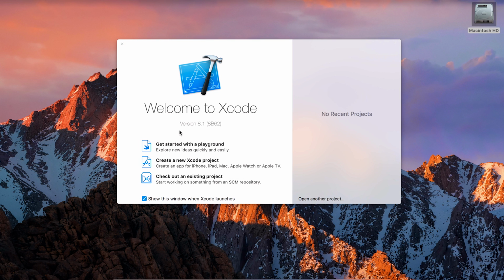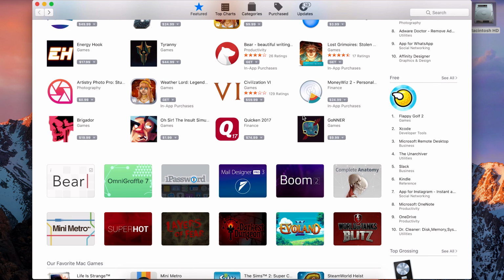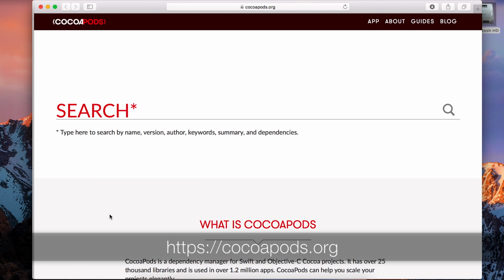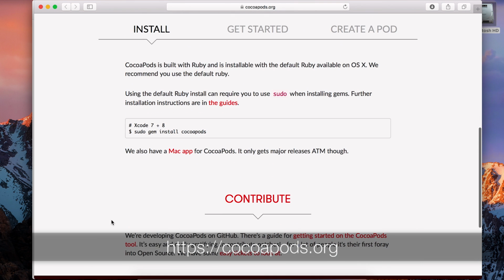Now, this tutorial assumes you have Xcode version 7.3 or above. If you don't, please download the software you'll need. Also, this tutorial requires you to have installed CocoaPods using the Terminal app for Mac OS. If you haven't, please download and install the software.